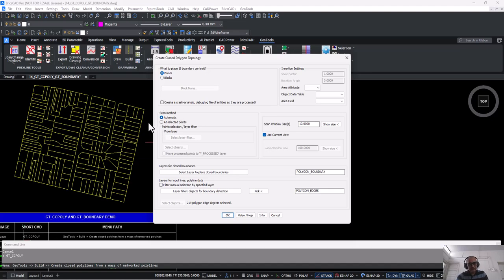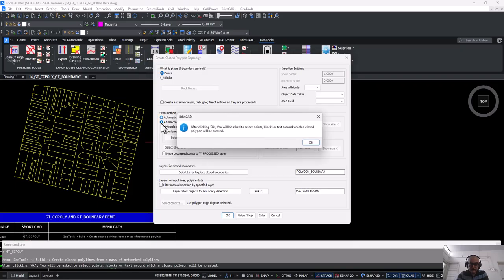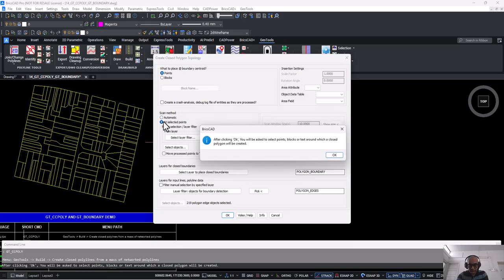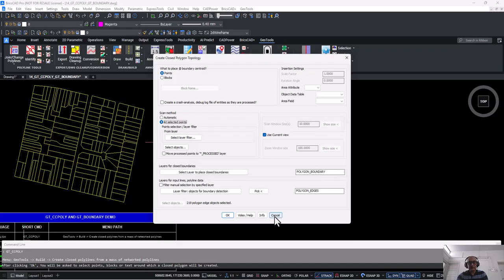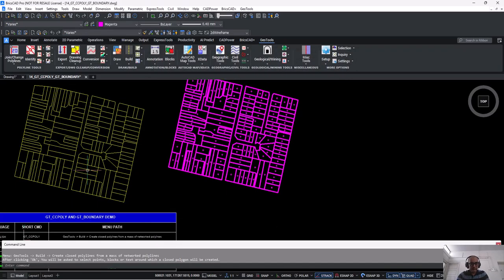In some cases, you may have polygon edges which are not topology ready, but you may already have the centroidal points created earlier, in which case you can use this option called at selected points. So when you choose this option, you will be asked to select points, blocks or text around which a closed polygon will be created. So these are two different ways in which the program can operate.